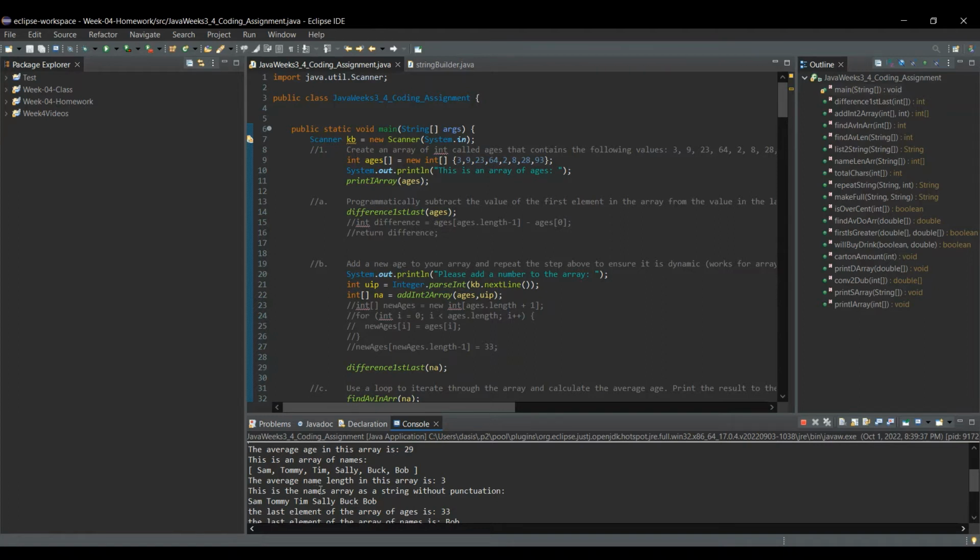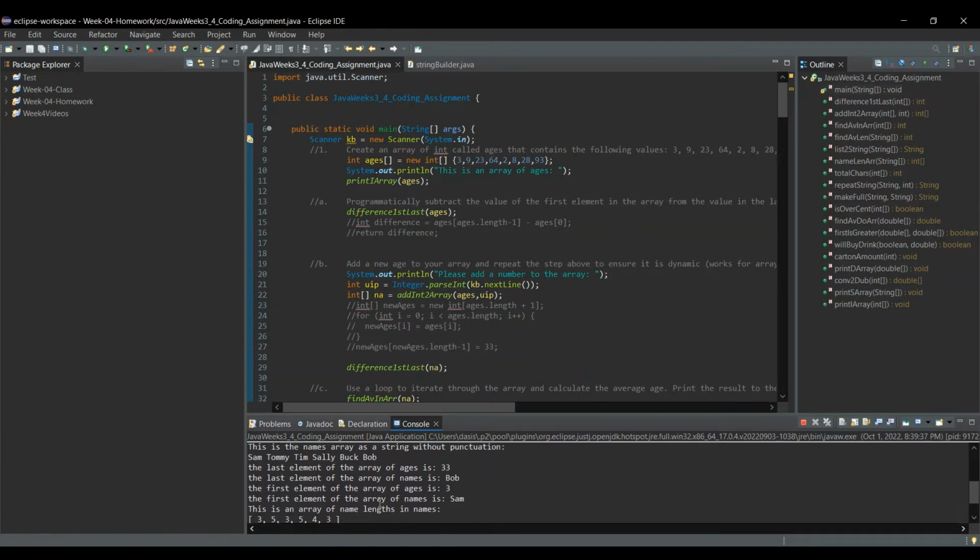Now it wanted us to loop the array into a single string on a single line, simply separated by spaces, so that is what is done here. Then it wanted me to show that I could find the first and last elements of any array, so I simply showed, through my code, the last element of the ages array, the last element of the names array, and then the first element of both those arrays as well.